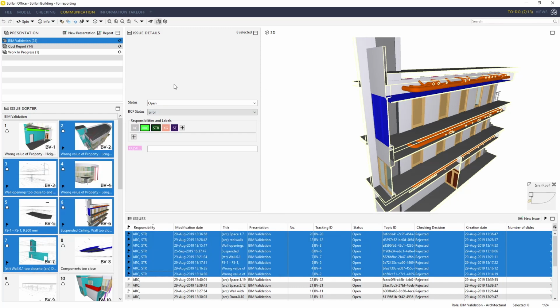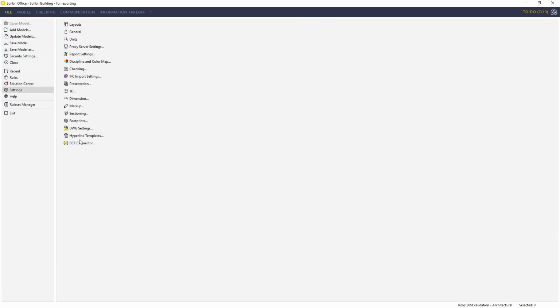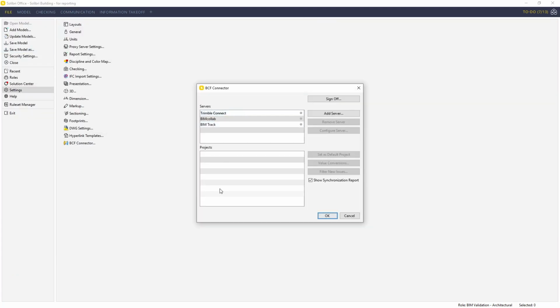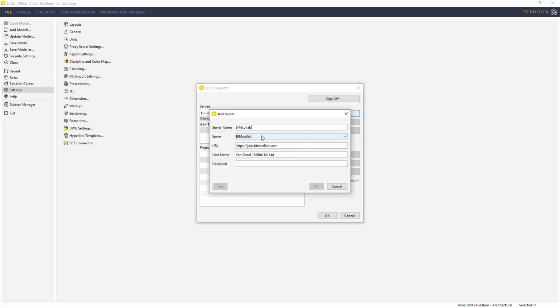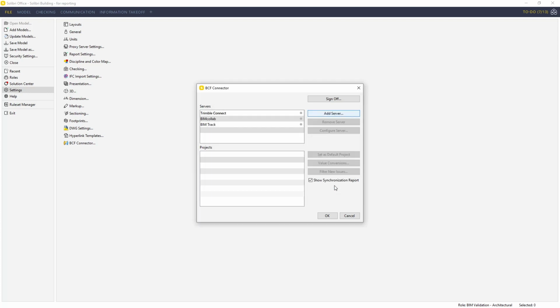Just before I leave Solibri for now, we'll take a final look at how we export to our various different online systems. So the first step is we configure the server and the connection within our BCF connector settings. This just installs as part of the software these days. So the first thing we'd probably do is add a new server. Pick which server it is. I'm not going to go through that because that'll take me out to an external web page to authenticate and everything.